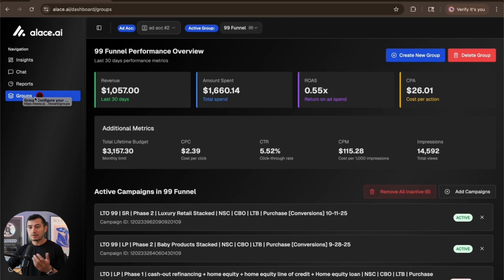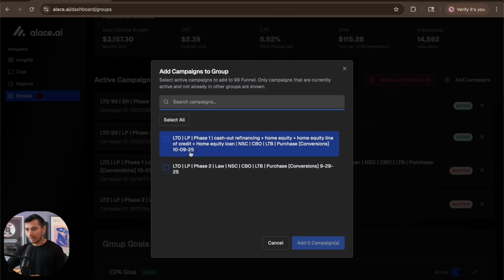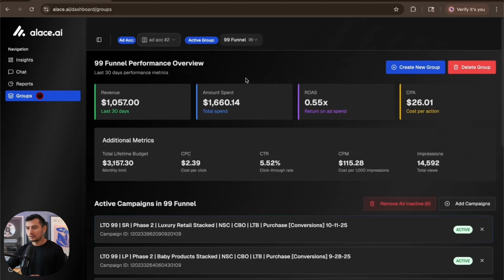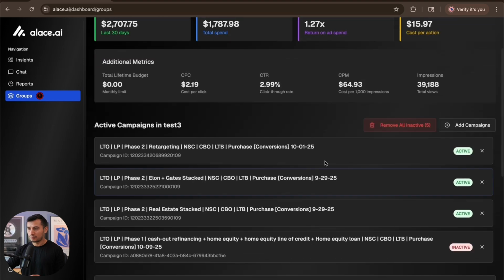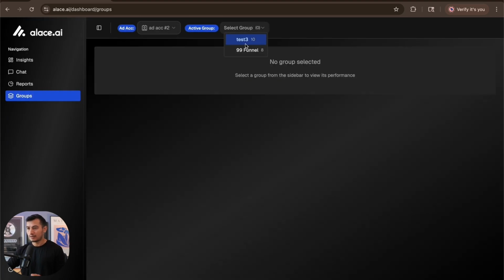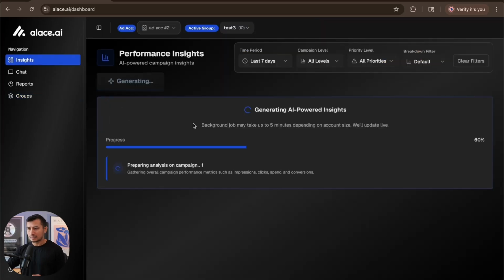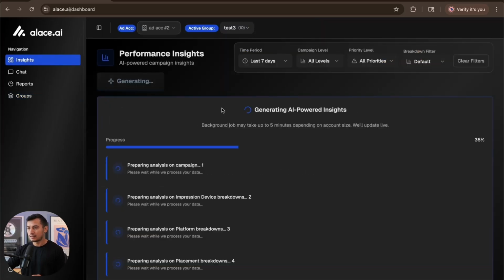Every time I have a new campaign, it will give me a notification that I have new campaigns and I need to add them to the groups. So let's see. We have 2 different campaigns. I'm going to add them to a group. How about I add them to this group? Okay, let me do that. I'm going to delete the test group. That group was deleted. Let's see if I have any more campaigns to add, which I don't. Let's go to insights. It is generating insights for the last 7 days. We're going to come back to that.